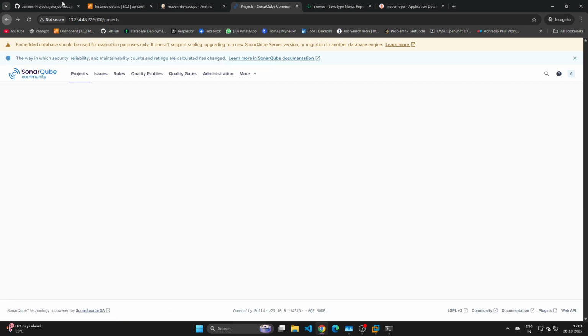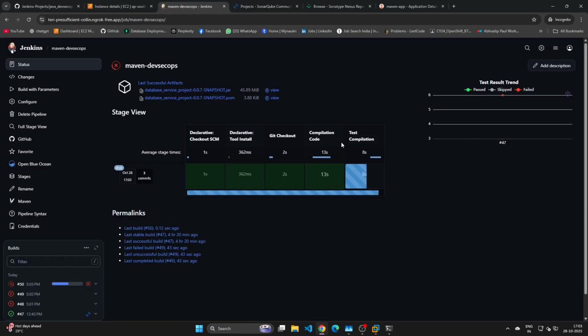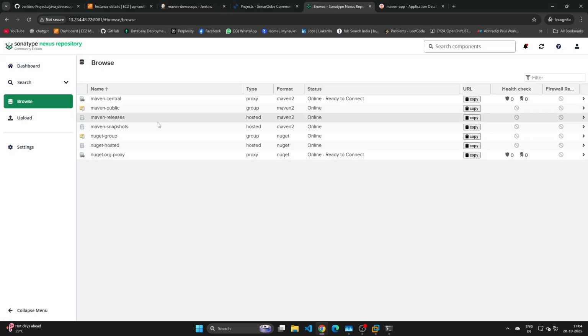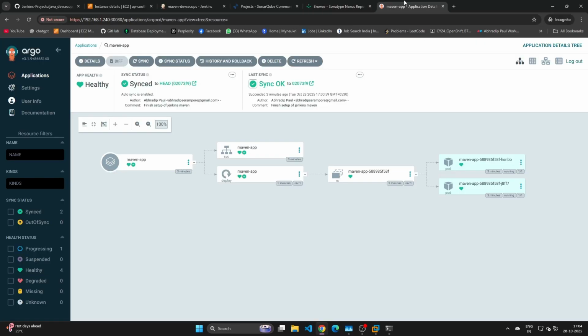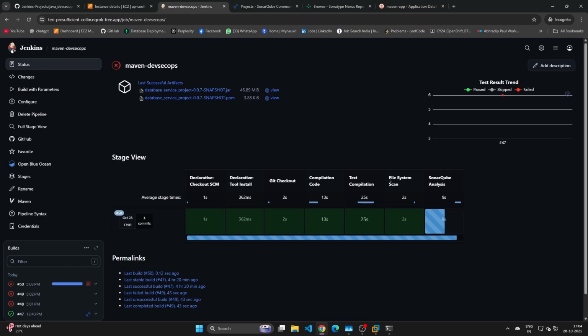In the Jenkins you can see that test compilation is working. In the snapshot we can see the jar file in here, and this is the main ArgoCD. When the GitHub code is changed, the ArgoCD will redeploy the new containers. You can see. Okay, now the file system scan is done.